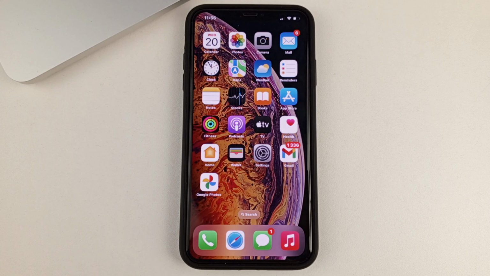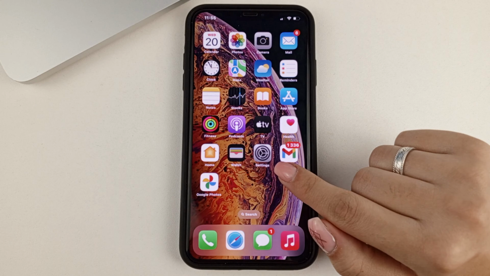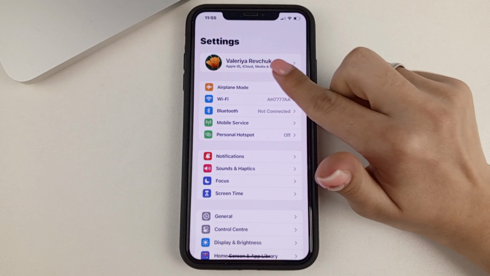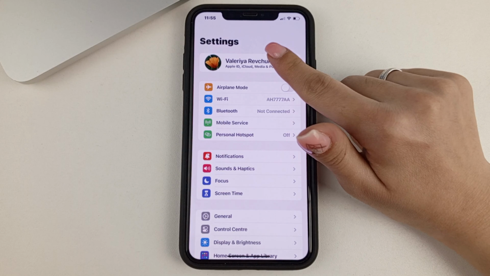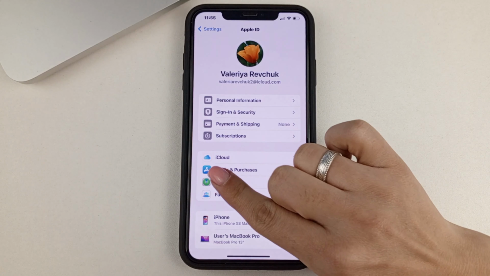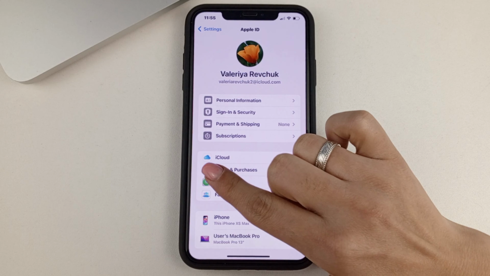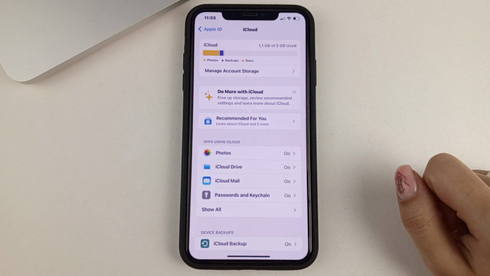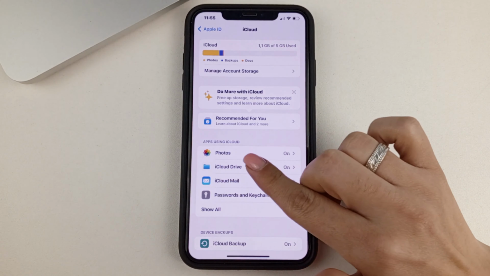Let's get started. To do this, we need to go into our phone settings. And then we're gonna click on our image to go to our iCloud page. We're gonna go to the iCloud Cloud section, and we click on it. Then we see the photo bar, click on it.